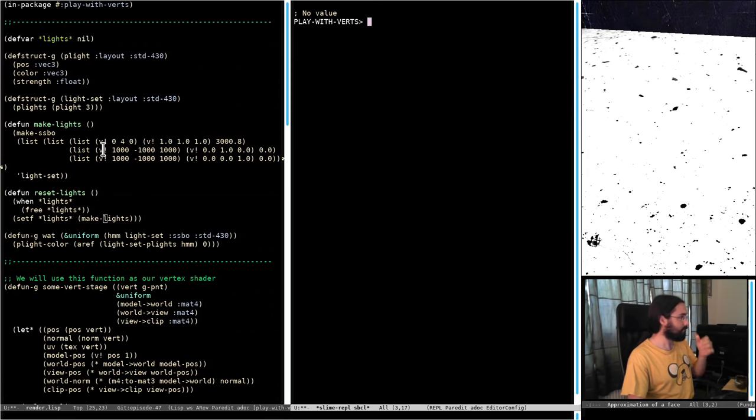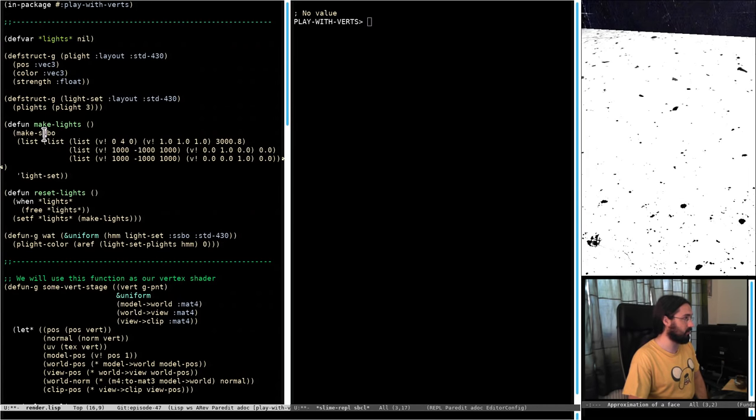And so what I did was I originally tried with a UBO, but then I tried with the SSBO. I defined a struct for a point light, and a struct for a light set, which has an array of 3 point lights. I then made originally a UBO, which is the same format. We're making an SSBO, passing in information for our lights. What you see here is position vec3, color vec3, strength float, repeated three times. Those are going to be our 3 lights.